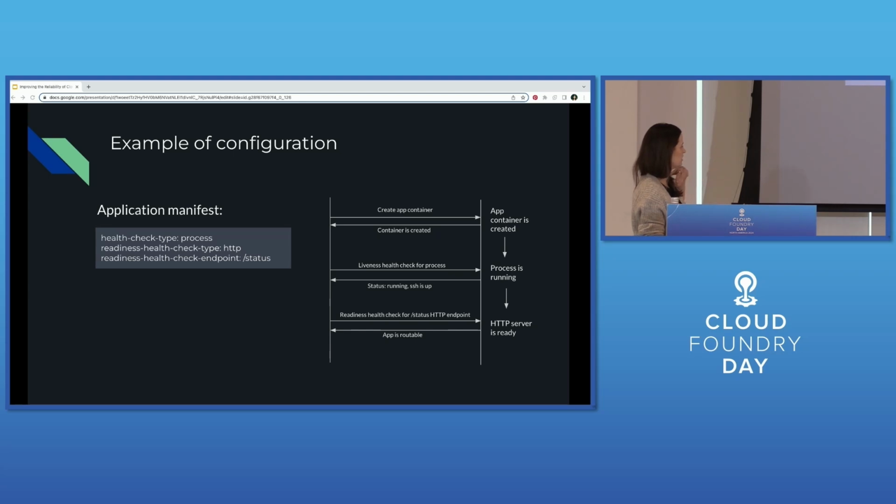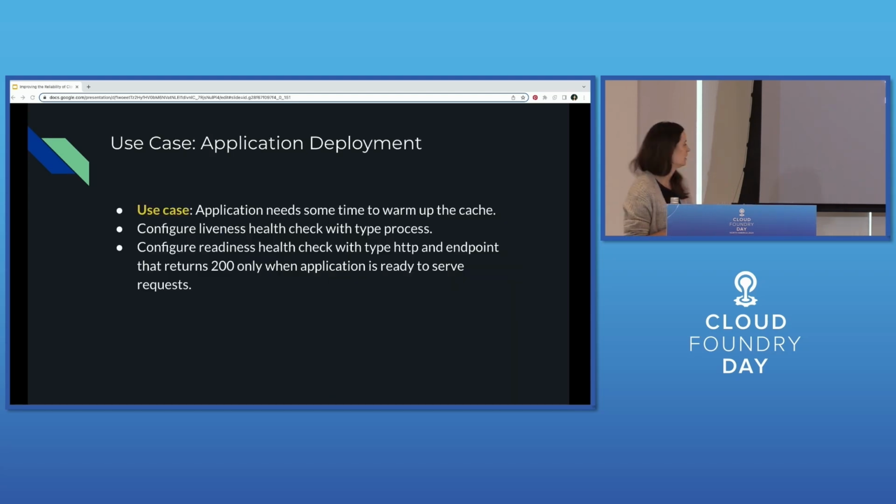And then this is what happens behind the scenes: the app container is created. Once liveness succeeds, the process is running, and you can SSH to it. And then once the readiness succeeds, the HTTP server is ready to serve HTTP requests. And then we can talk about use cases. So as I mentioned, if application needs some time to warm up, let's say its cache, then you can configure liveness to be type process, readiness with type HTTP, with some endpoint that will return 200 only after that app is ready.